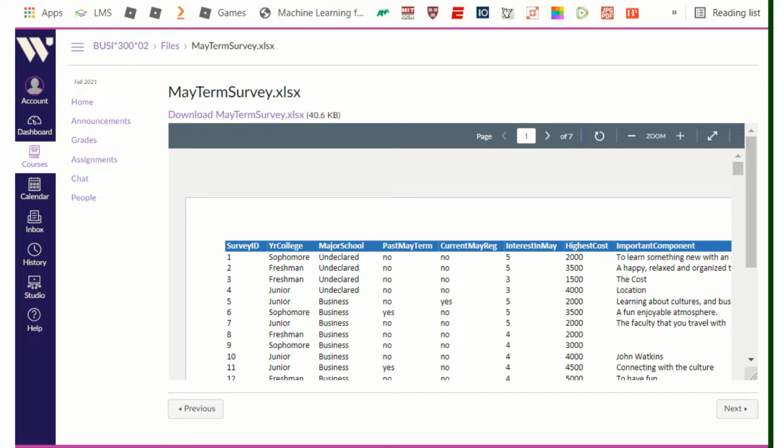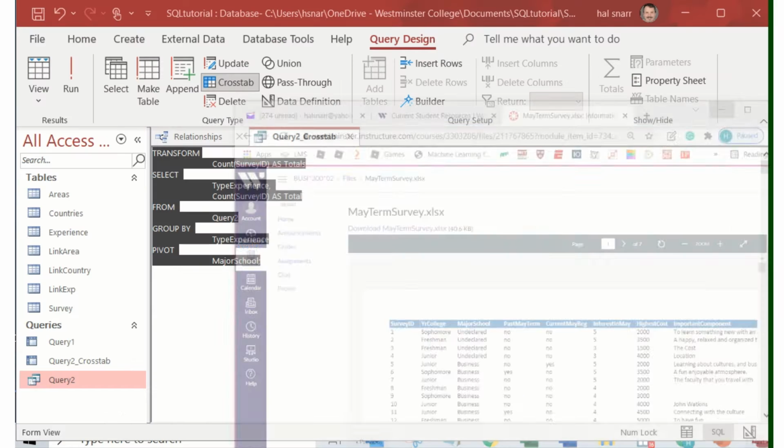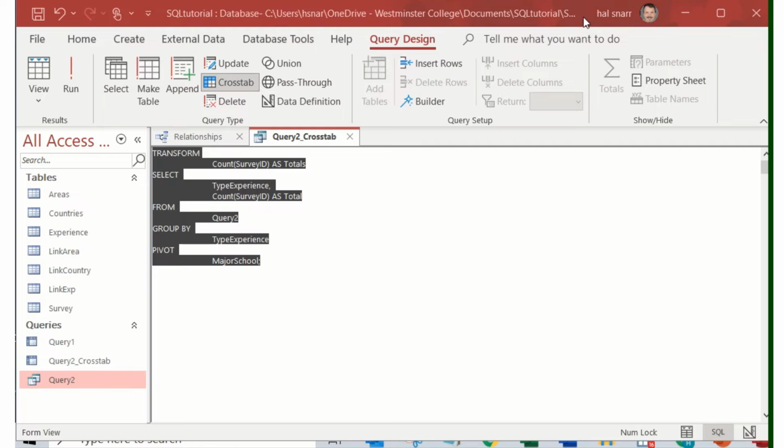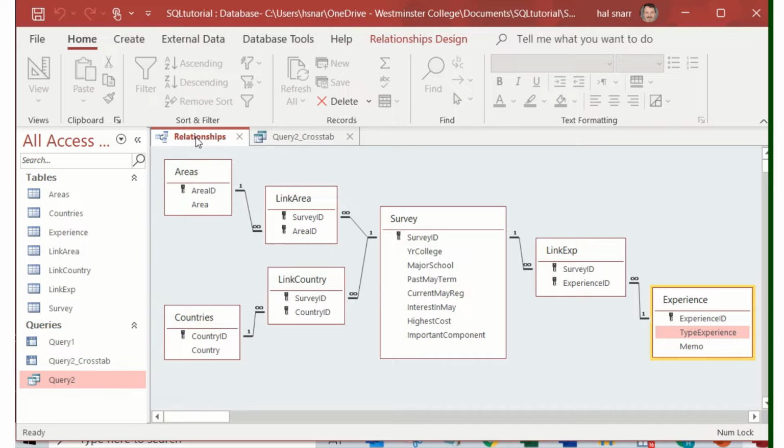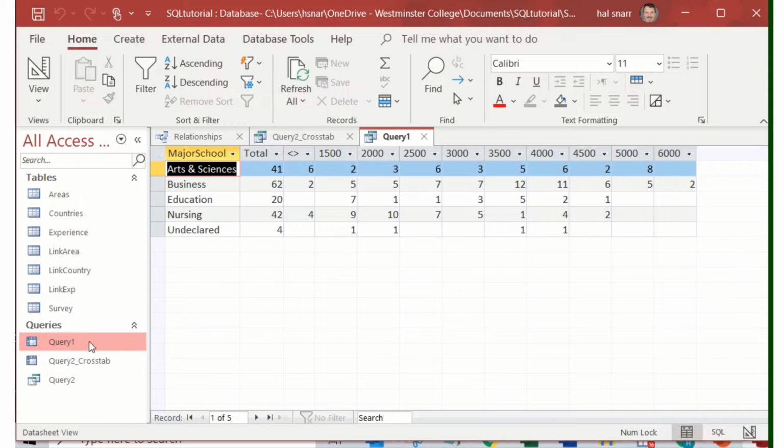Okay, in video 2, we're going to continue using the database that we built in video 1. We're going to use it to do some more queries, right? Query 1, if you remember, was a crosstab with major school categories as row headers, and the highest cost student respondents to our survey were willing to pay to go on a May-term trip, right?